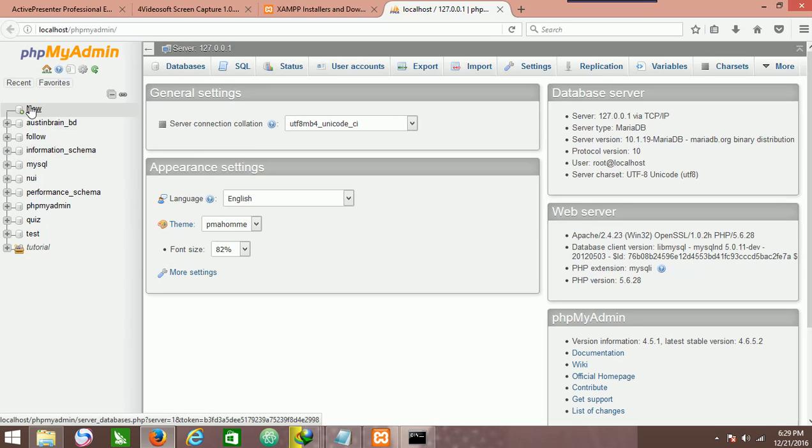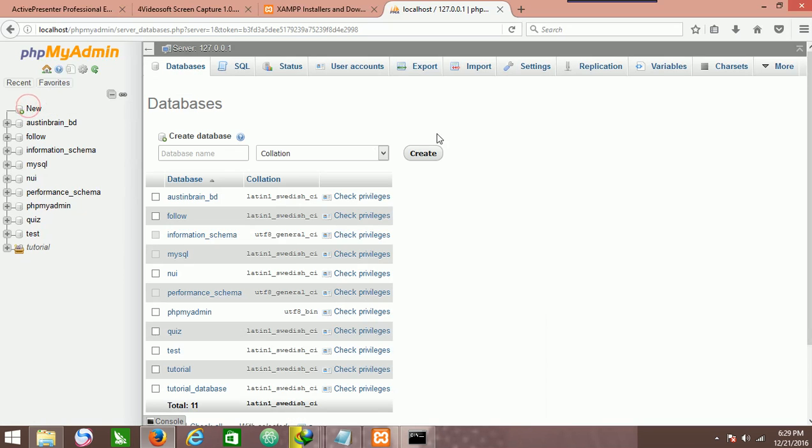So now what I need to do is to create a new database. You're going to click on this New, which has this icon over here, this cylinder with a plus sign. And then we're going to create a new database. Let's call it Austin DB.